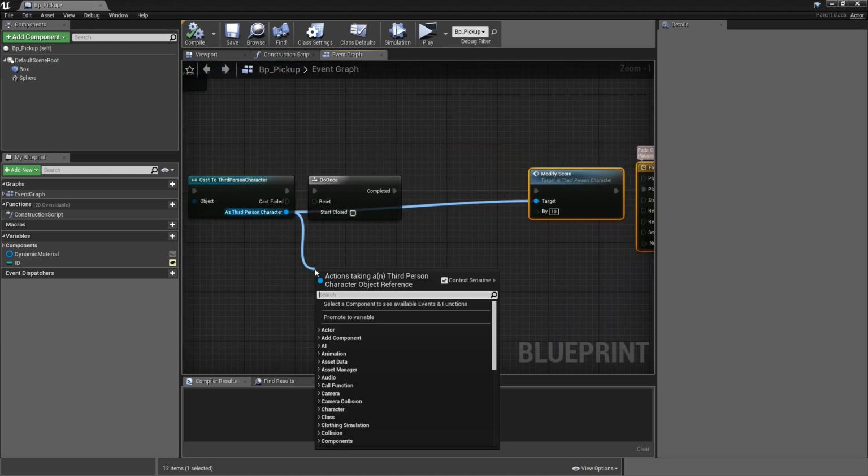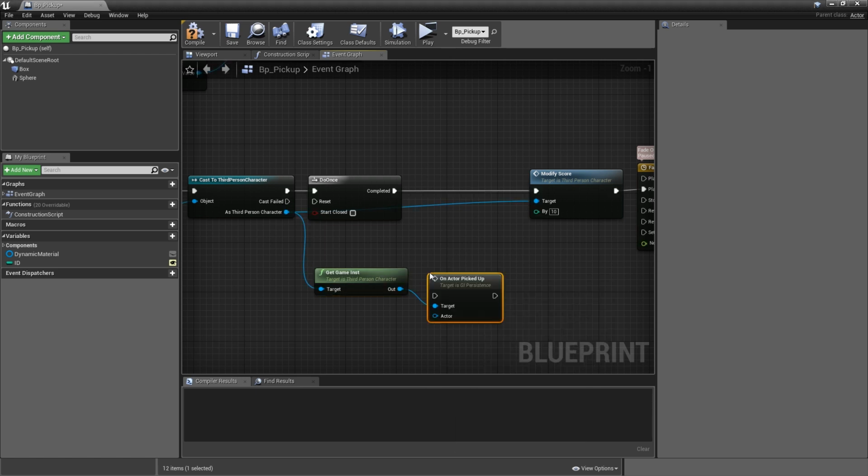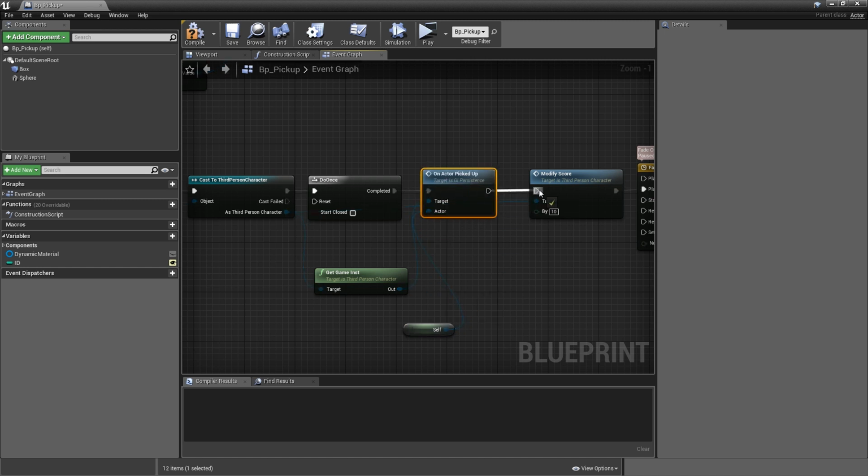Then in our BP pickup here on component begin overlap, before we modify the score, let's get the game instance of our third person character and call on actor picked up, the actor being self. After we've done that, we can modify the score.